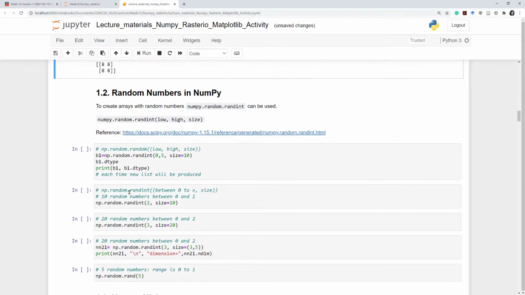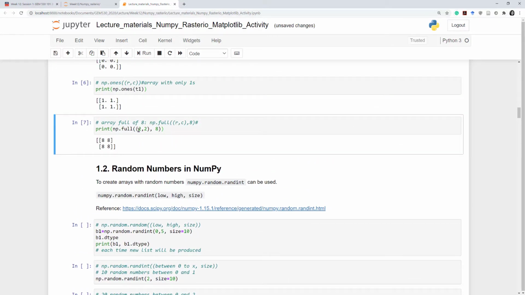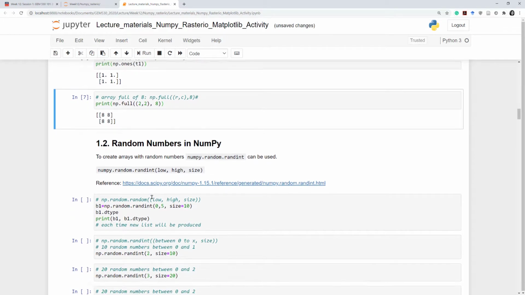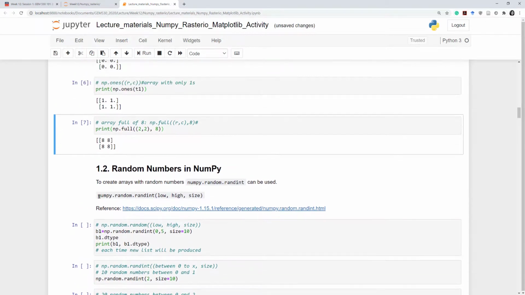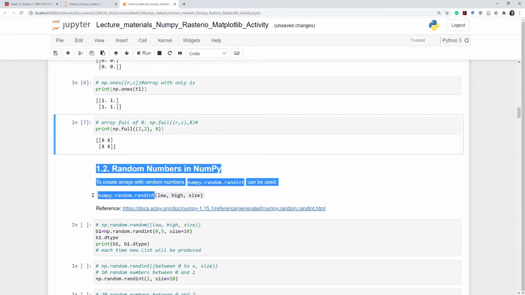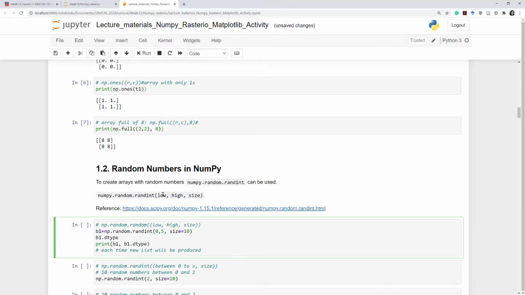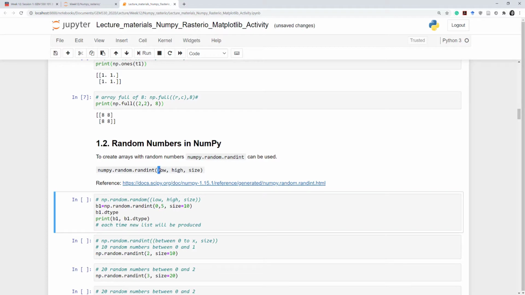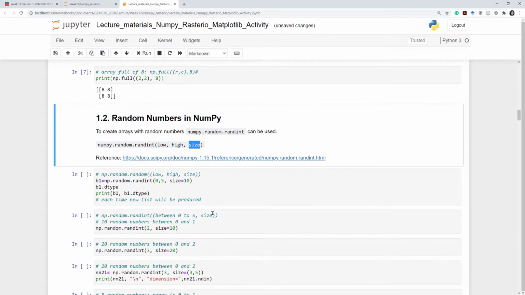Similar ideas for random numbers. That means whenever we don't want to provide any number, we just want to create some random numbers, then we have to use a longer function. That means you can see numpy randint. We have to use this one, and this is a bigger function. What's the lowest value, what's the highest value there can be, and what's the size you want. That means how many values you want in there.